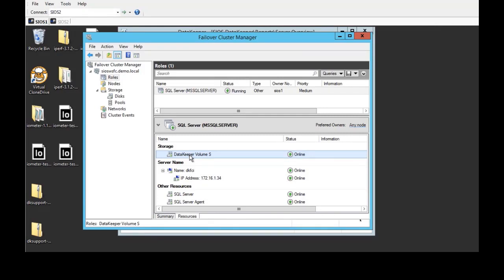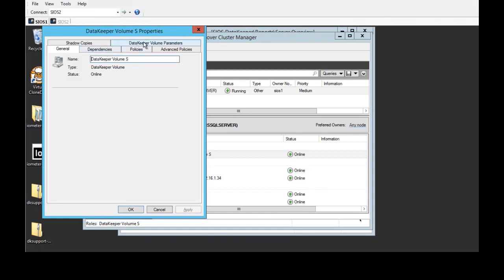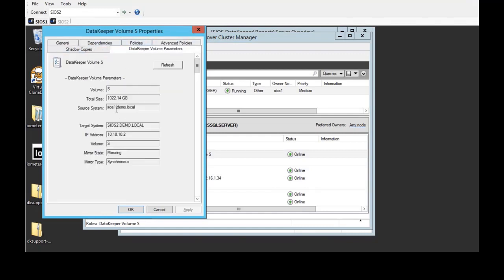The Datakeeper volume is our own storage class resource type that integrates with failover clustering. It takes the place of the cluster disk resource. If we look at the properties of the Datakeeper volume, we can get information about the replication without even leaving failover cluster manager. I can see the current source system is SIOS 1, which makes a lot of sense because we're currently online on SIOS 1, and the target is SIOS 2. We're doing synchronous replication, and we're currently in a mirroring state.